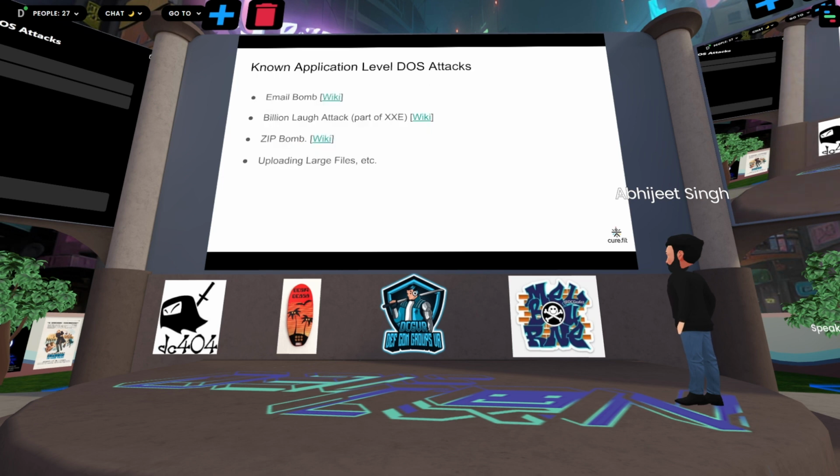So these were the previous research, and now we have seen some known application level DoS attacks as well, like email bombing or Billion Laughs attack. In email bombing, the attacker sends a lot of emails by taking advantage of there being no rate limit on that particular request, for example resetting the password or getting a sign-up email. They send a lot of emails to the victim and just consume resources.